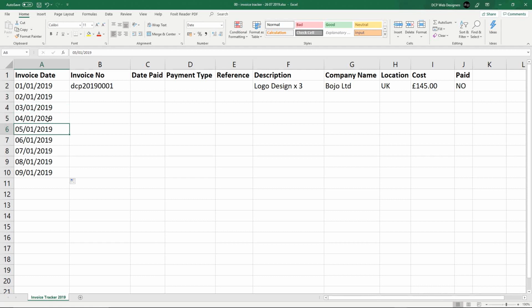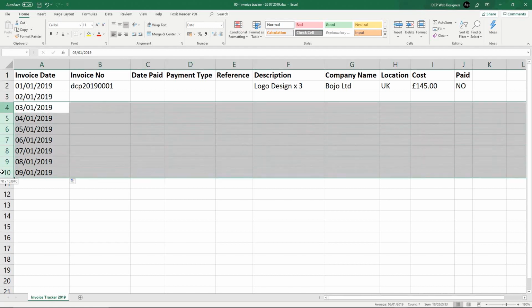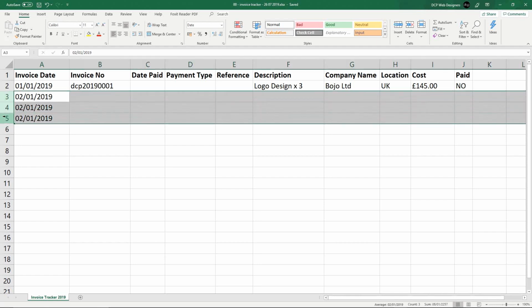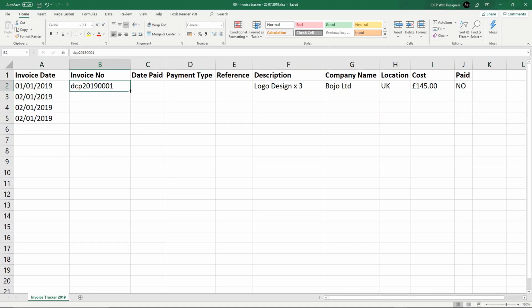Well, you may want that, but for me, I'm doing this work on a particular day, right? So I want to copy this down to represent 3 different invoices. There could be the same customer, but 3 different invoices for 3 different jobs, or 3 different invoices for 3 different customers, right? Same with the invoice number. We don't want to type this in, so we just drag it down like we did with the date.